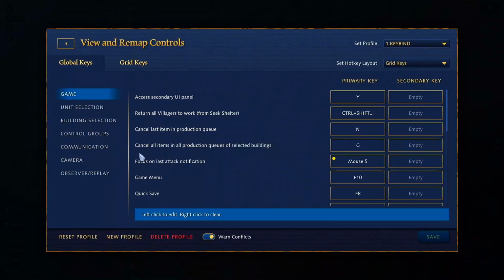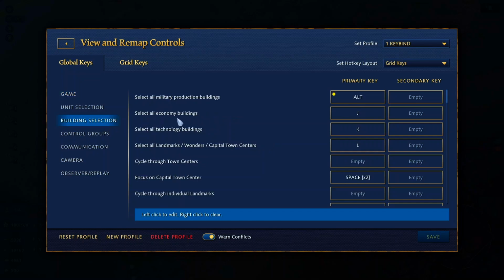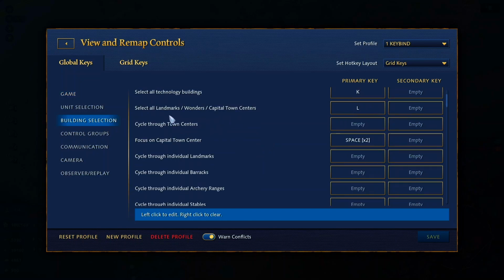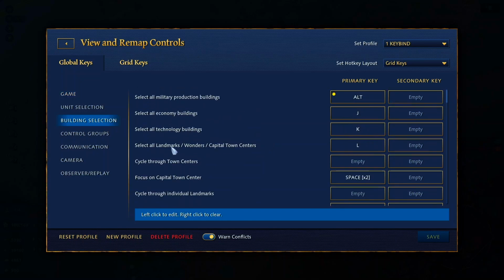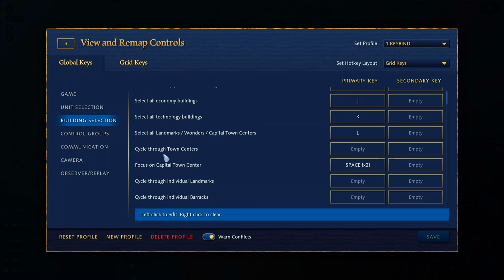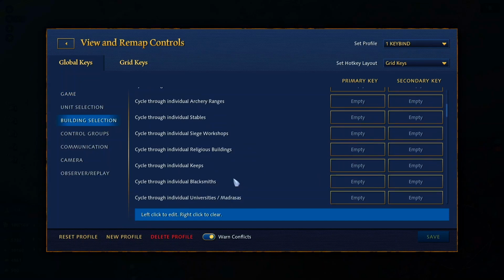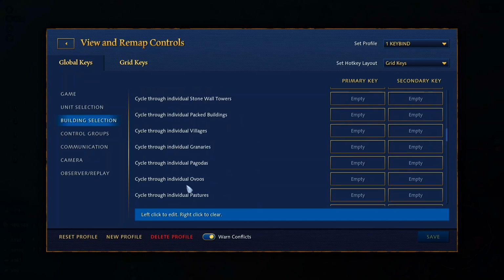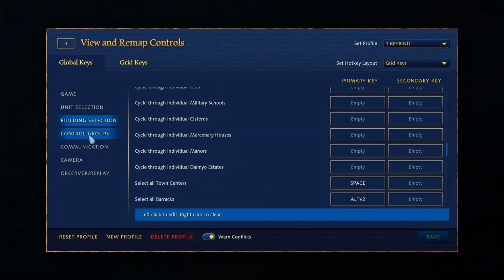So usually the default setting here will be select capital town center, right? You see, it's usually this one, but you want it to be select all town centers, right?